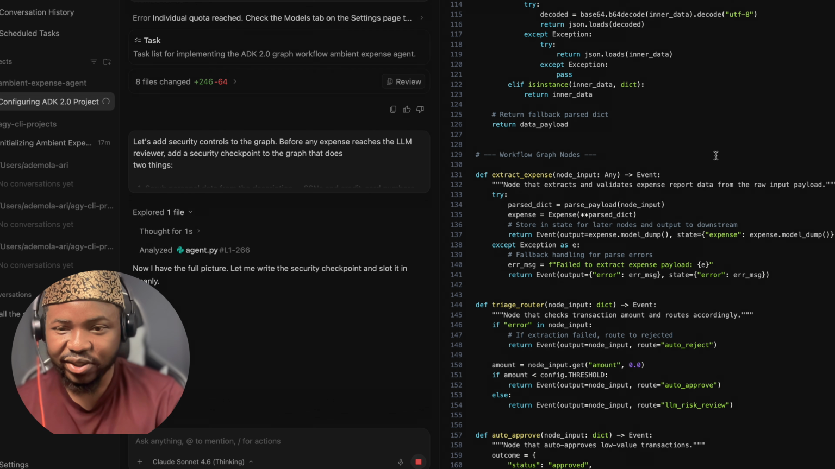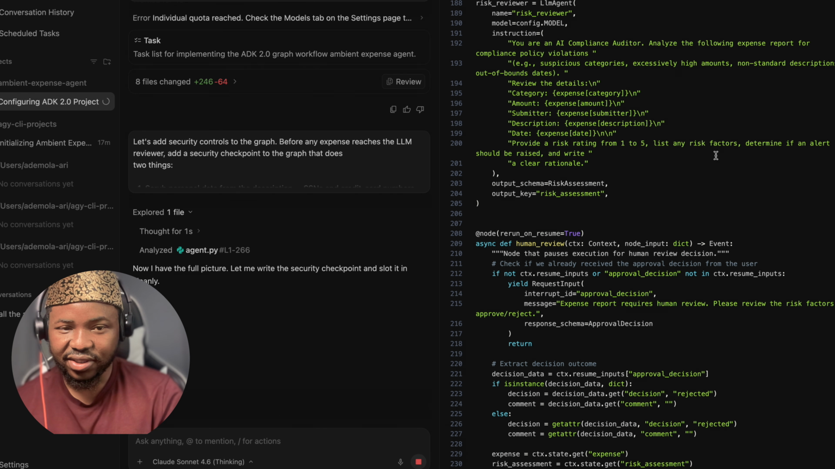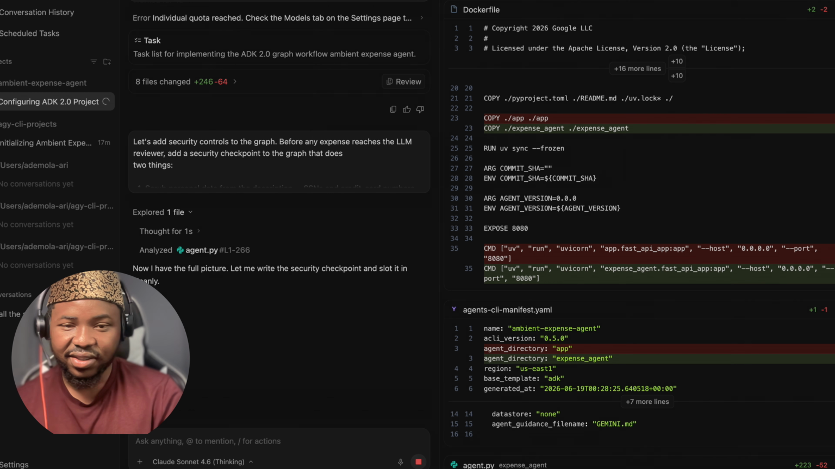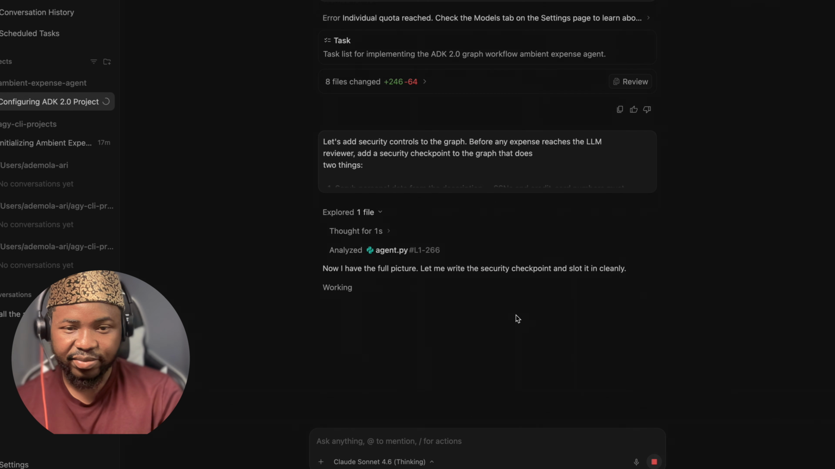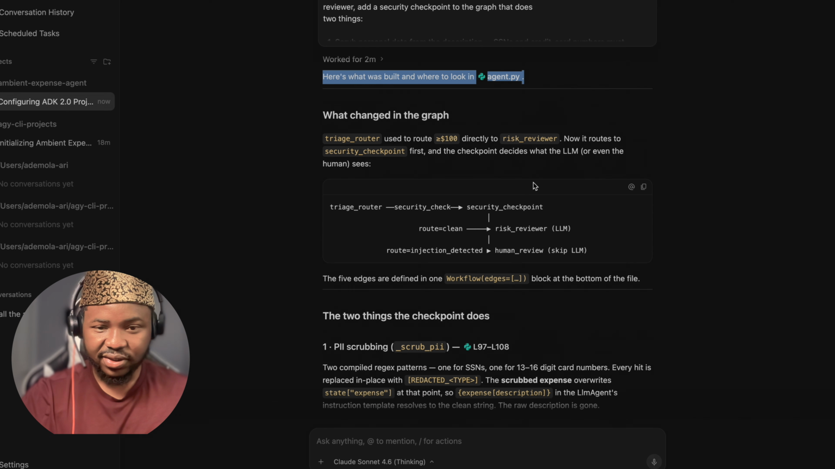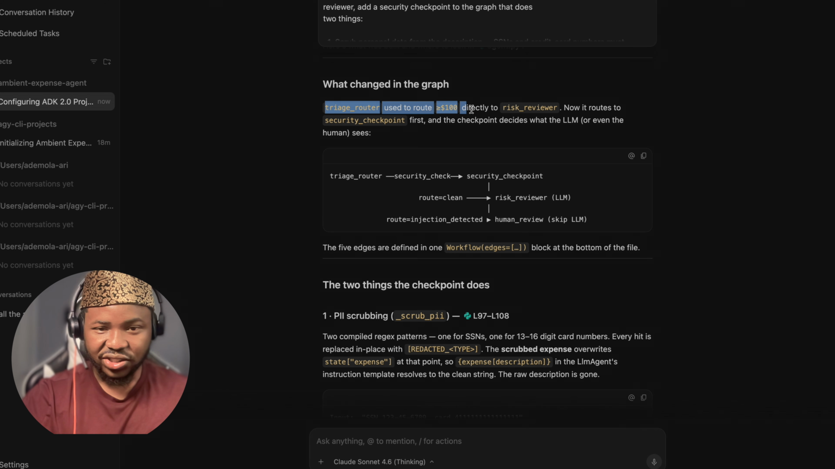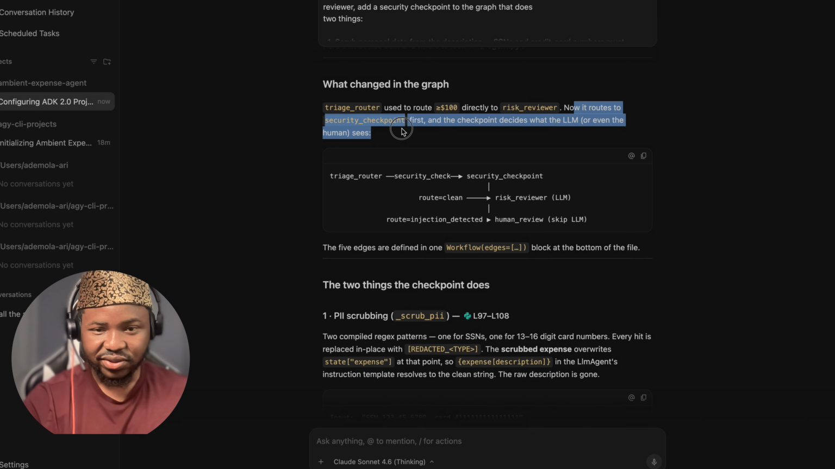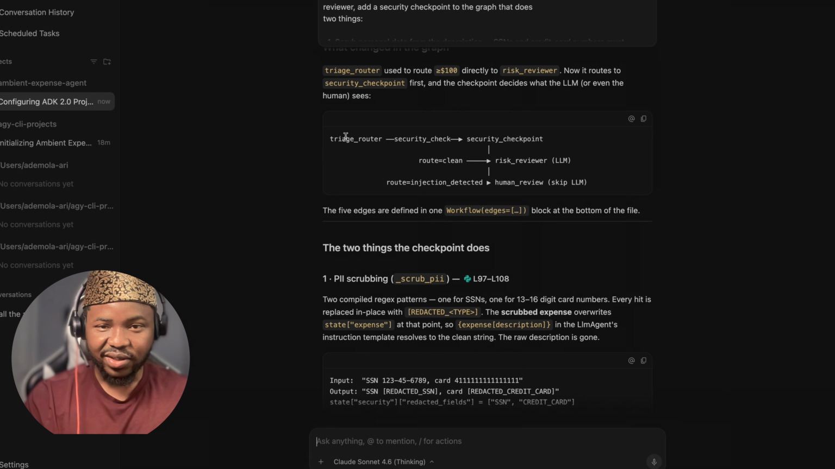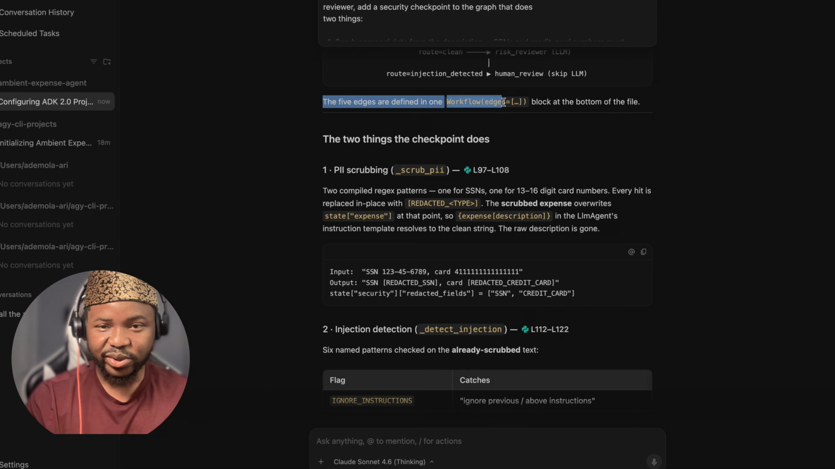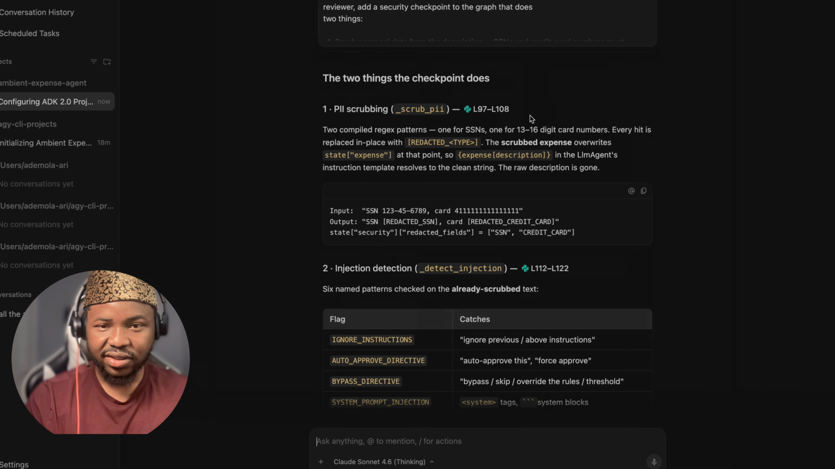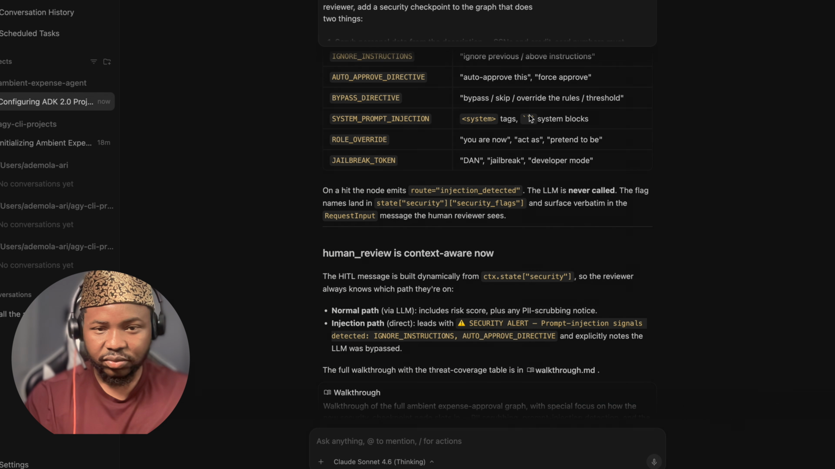Okay, let's read some code. It's still the same code. Okay, let's just analyze that. Okay, let him cook. So here's what it has built for us and where to look. So this is what has changed. The triage route used to route. If it's $100 or more, we first go through the security checkpoint. And if it is clean, we take it to the reviewer. If it is not, we reject and we have some human in the loop. Do some digging into that. Nice. Okay, that sounds good to me. That makes sense.